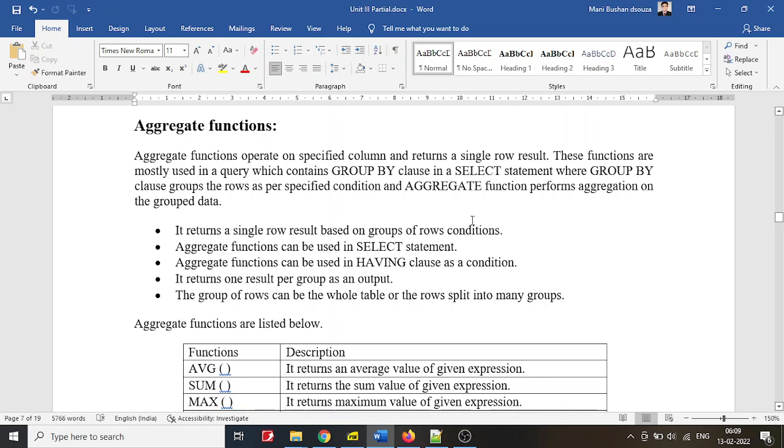Let us look at some of the aggregate functions which are used in Oracle. Now these aggregate functions are used to find the aggregates of a specified column. They usually return one value, like if you try to find the sum of items which are there in the column, you will get one value. Or if you want to find the average of a particular field within the table, you get one value.